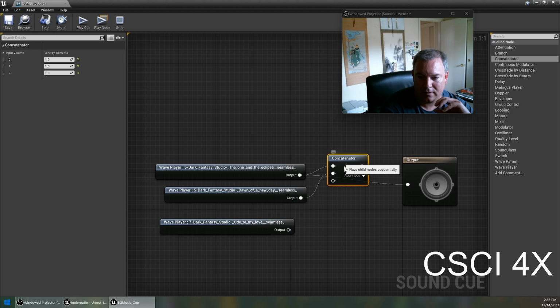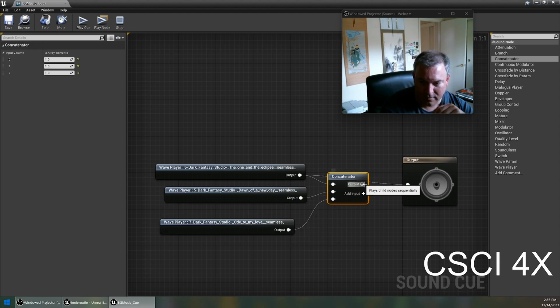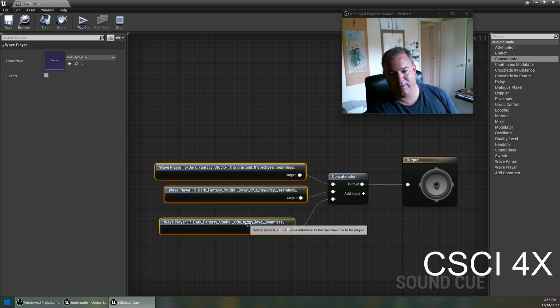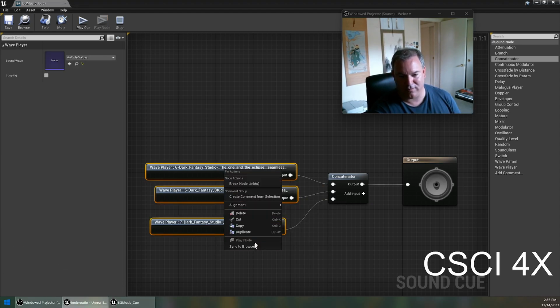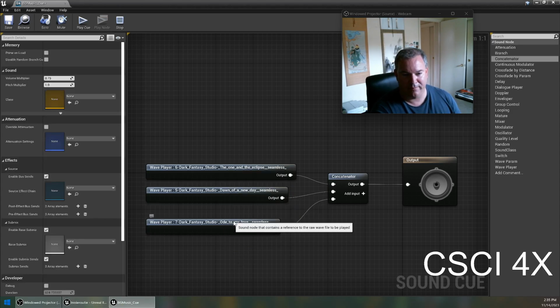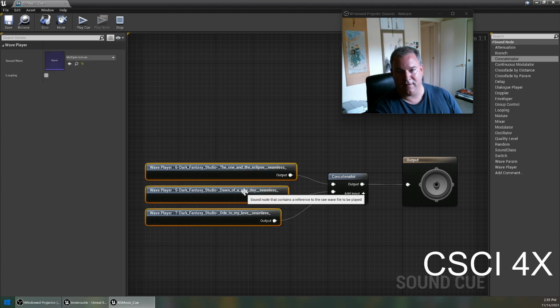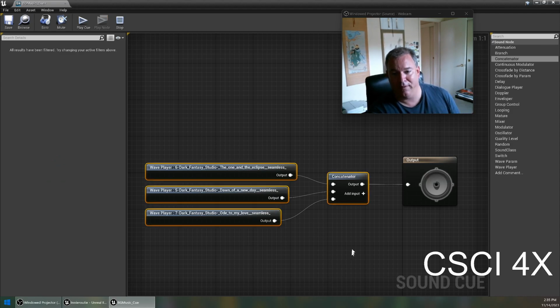Another input here, and the output of that will go there. Okay, so basically what we have right now is we have 3 different tracks, and I could keep doing this as much as I wanted. Align left, please, thank you. And basically it's going to play one of the tracks, and it'll play the other track, and it'll play the other track, and then it'll be done.